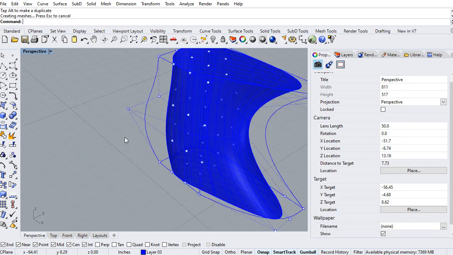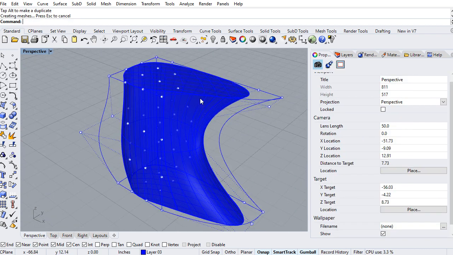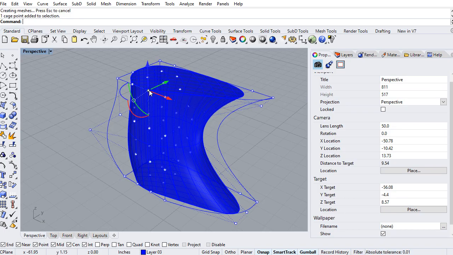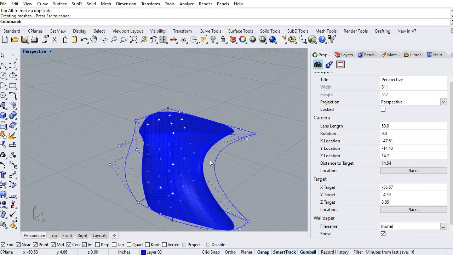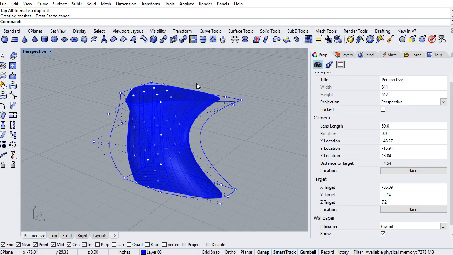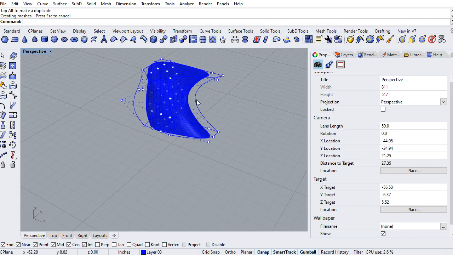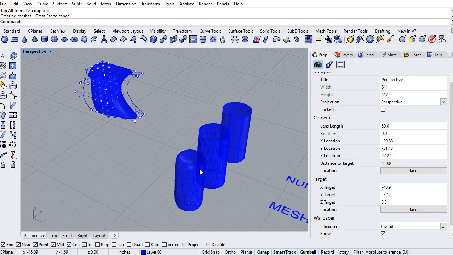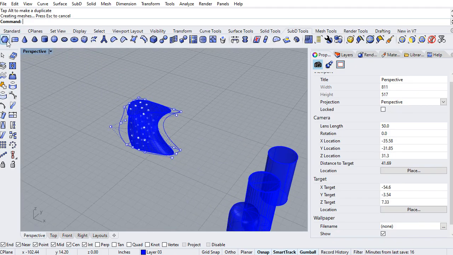Now, this is a NURBS object, and I'm using what's called a cage edit on it, which is a type of subdivision modeling. So I'm able to stretch that out. Now, just for fun, I'm going to go up here to sub-D tools. I'm using Rhino 7 for this particular demonstration, and Rhino 7 actually comes with, and this is a work in progress at the time that this video is made, the ability to do subdivision modeling.